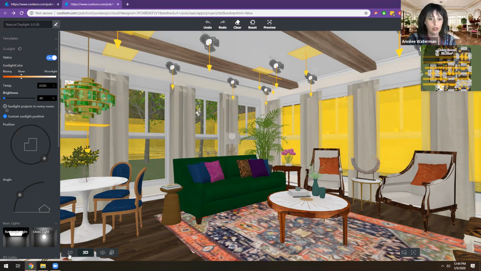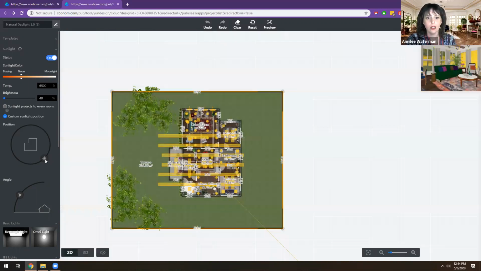So you can see this part better in the 2D. This line here is the direction of the sun, so I can move that around. If I wanted sunlight to come streaming through those windows and make shadows coming off of those pieces of furniture, I would turn it so that it's coming that way.